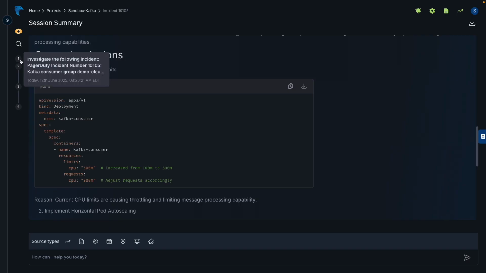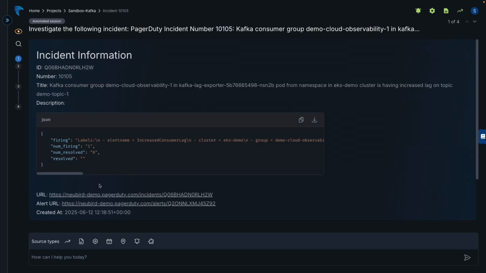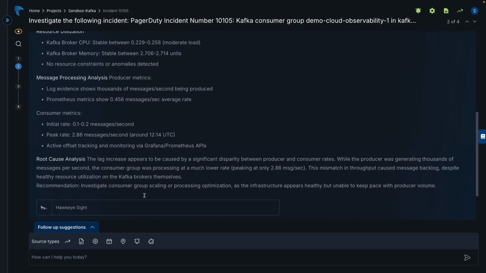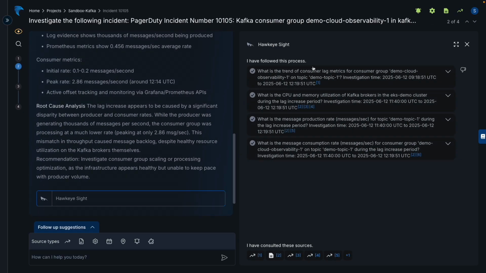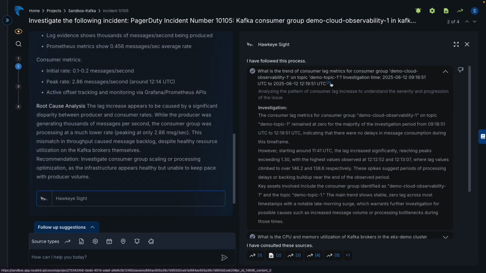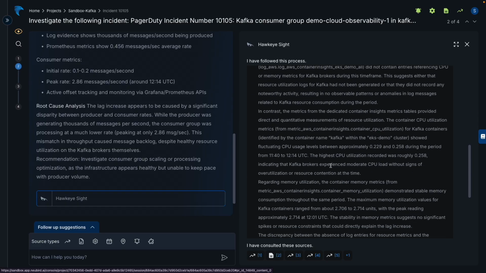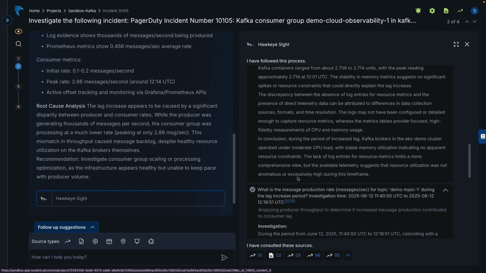We can also interact with the investigation, so we can find out the original alert that caused this and have a link here to the incident. And we can follow along as Hawkeye investigates. Here we're looking at what steps it took to arrive to this root cause and which metrics and logs were used in the analysis. So we see here the full trace of all the questions and the metrics that were used.